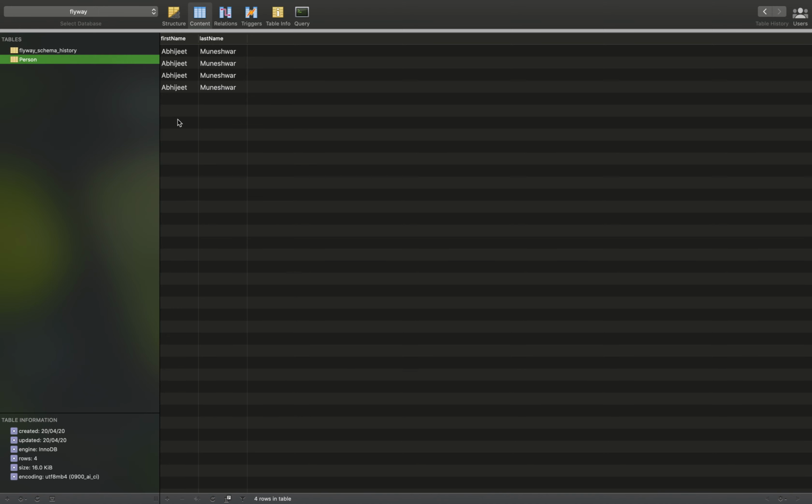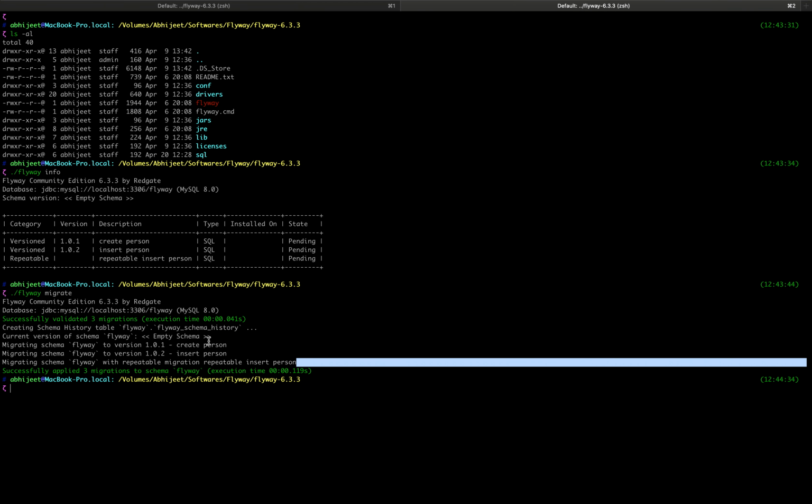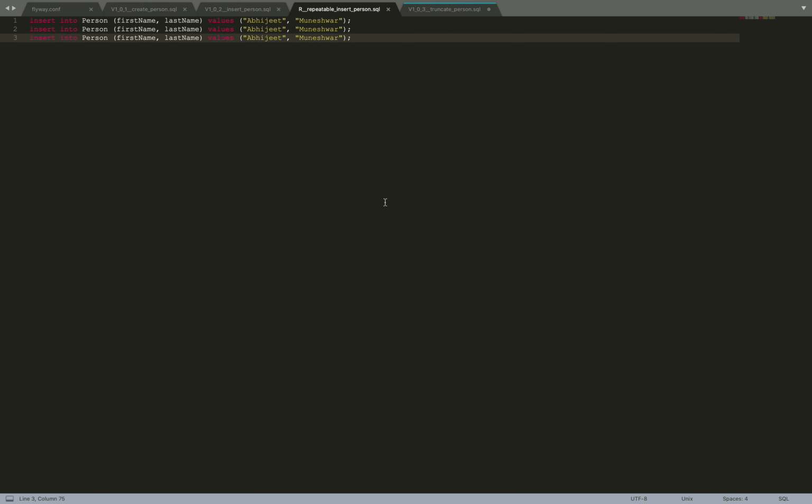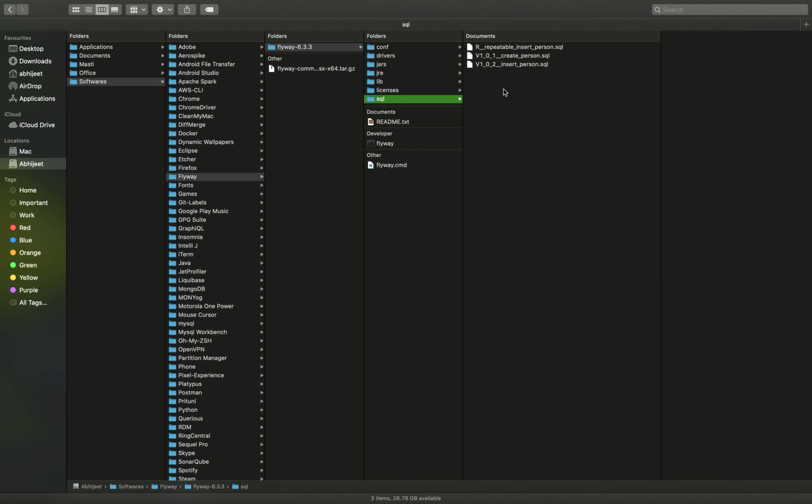Second table is the person table, and we can see 4 rows are inserted into this. This table got created by the first file, 1 record got inserted by the second file, and 3 records got inserted by the repeatable file. So this was about the migrate command. There is one more command where we can specify the target version, and Flyway will execute the migration only up to that version.